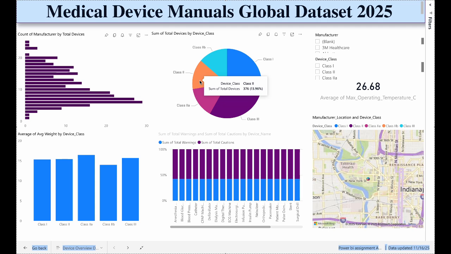Next I go to the card visual, which is the average max operating temperature. As you can see, the average max operating temperature is 26.68 degrees Celsius. This card displays the average maximum operating temperature across all the devices. How does it help me? It gives a quick KPI, with no need to calculate or filter manually. Selecting a device class recalculates the temperature.